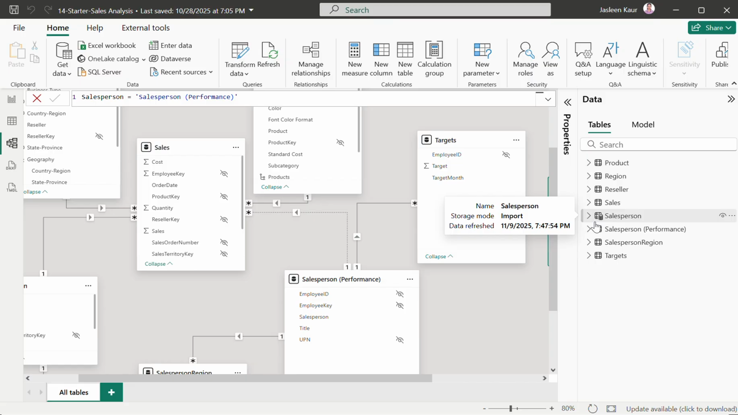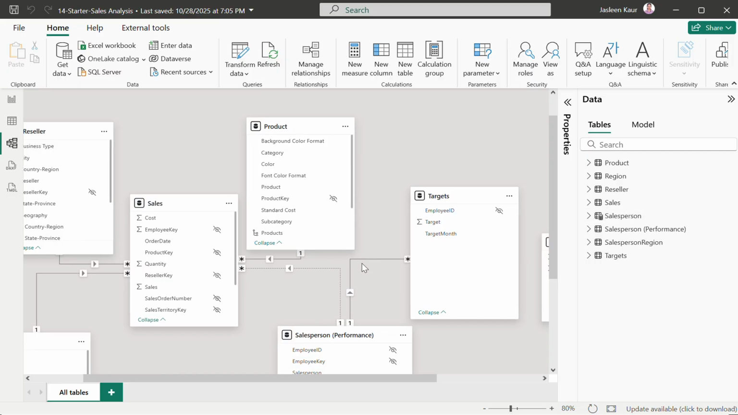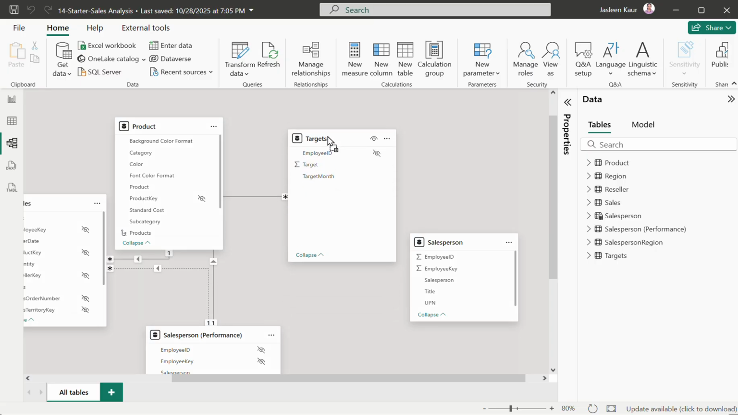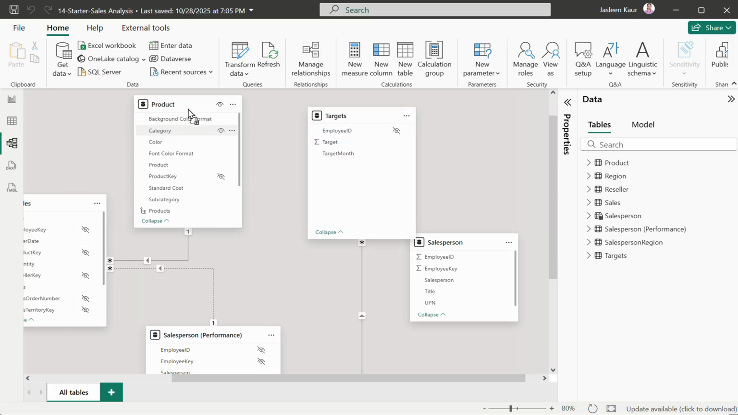Now what we have to do is create a relationship between the Sales table and the Salesperson table that we have just created. In order to create the relationship between the fact table and this new table, let me adjust the rest of the tables.